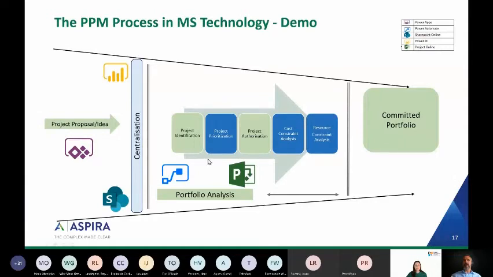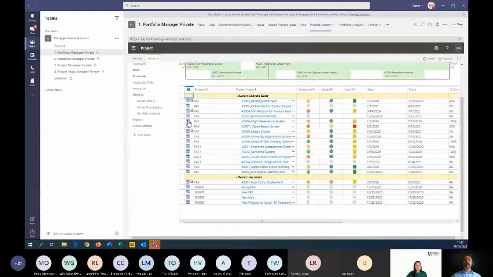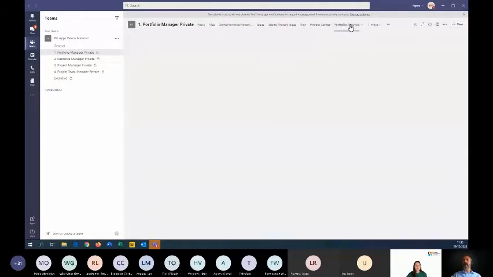Okay, so next we're going to look at doing the portfolio analysis in Project Online. And specifically, we're going to look at the project prioritization, the cost constraint analysis, and the resource constraint analysis, which will lead you to getting to that committed portfolio. So let's switch back across to the Project Online view. And again, we've used the tab up here to show the portfolio analysis in Project Online.